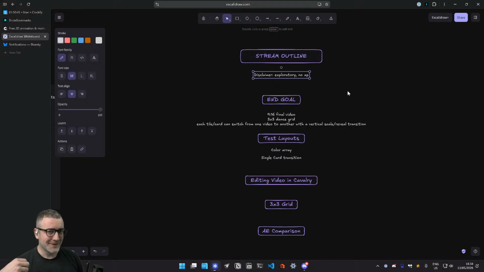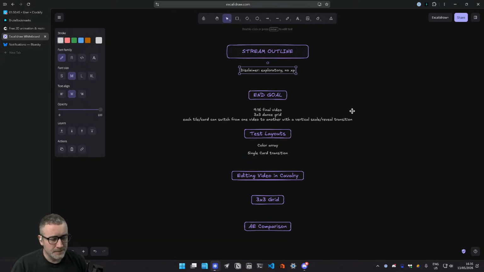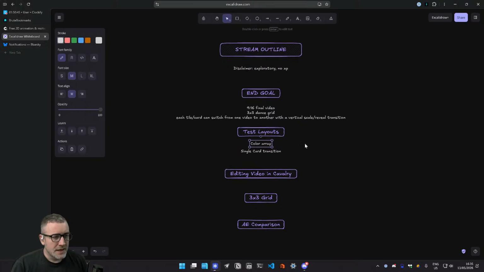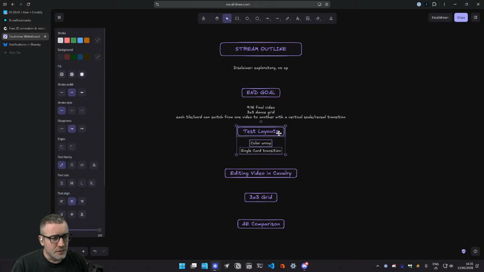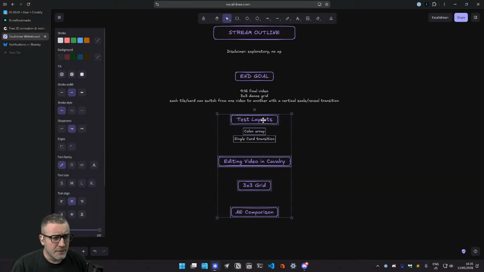And so there will probably be mistakes, there will probably be things that might be obvious to you if you are already a Cavalry user, but will be new to me. And hopefully I will be able to achieve what I have in mind, which is this 3x3 dance grid. So the video with my friends is a vertical one, so it's a vertical 3x3 video.